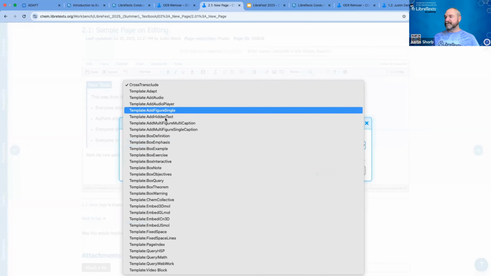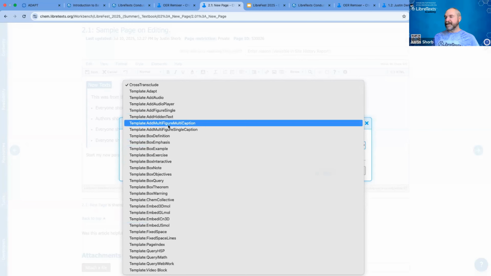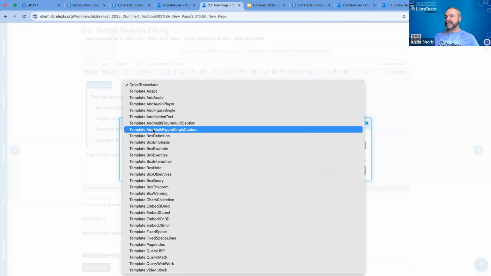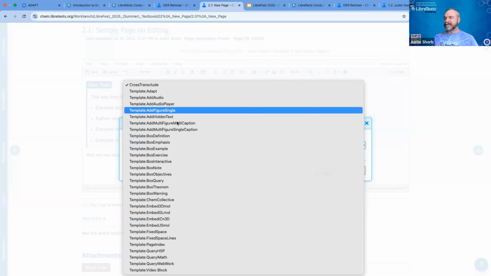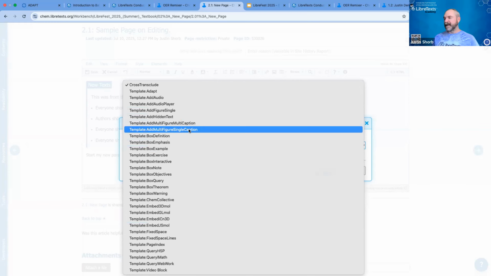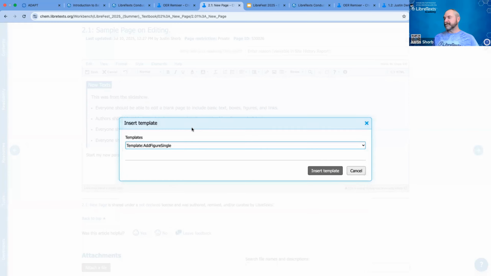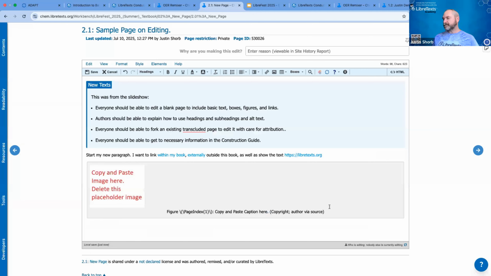Add a figure single. Add a figure with multiple captions. Add multi-figures with multi-captions. Add multi-figure with a single caption. Those are the two that I think are used the most often: single figure with single caption or multi-figure with a single caption. I'm going to do the single figure, single caption.